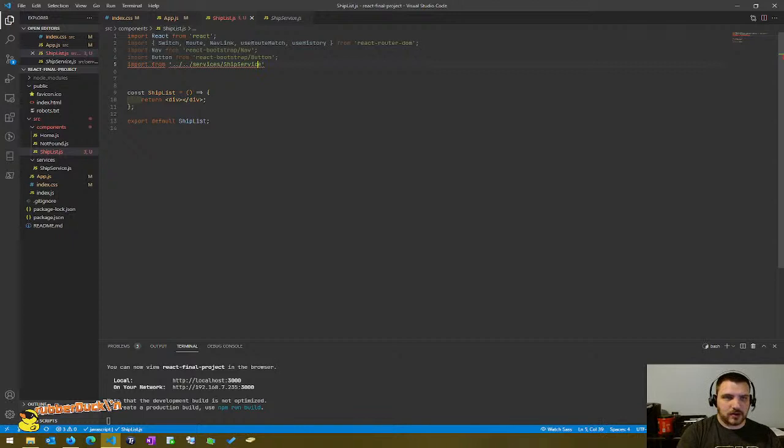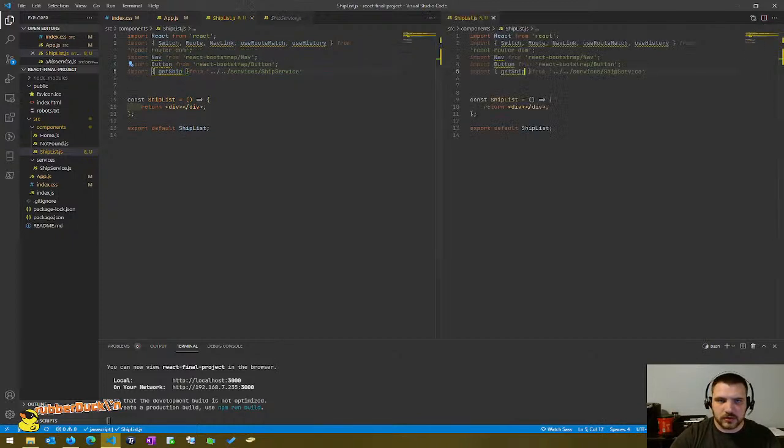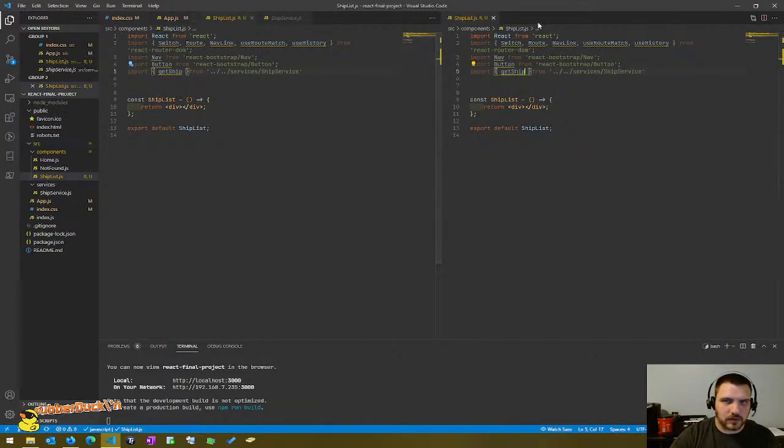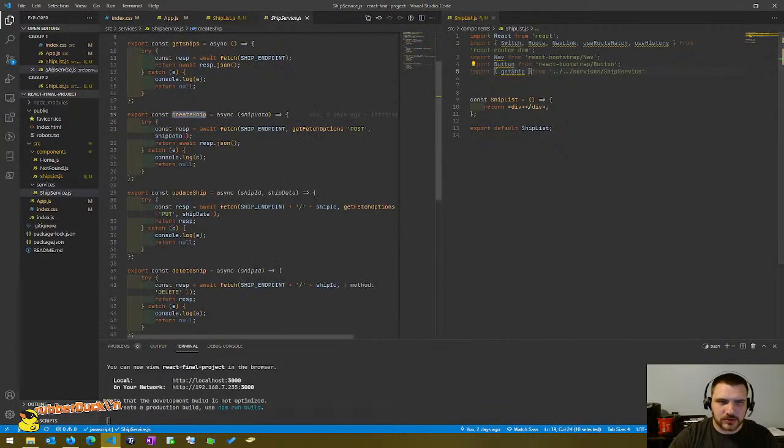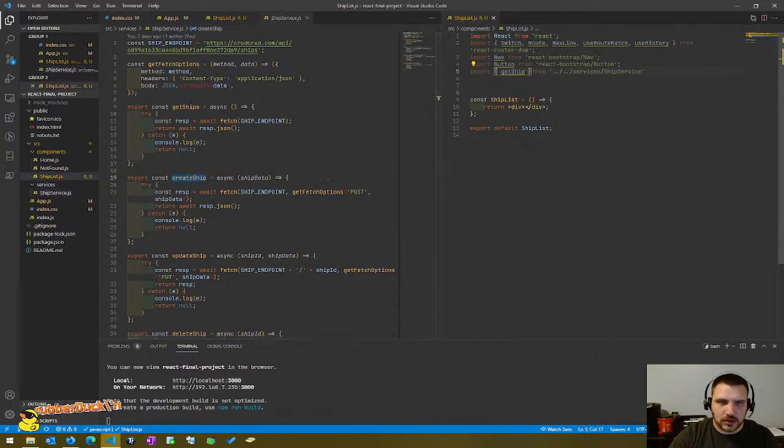So hopefully that's right. And then we are going to import from there. We're going to get ship. Let's open up two screens here. And then over here, if we go back to ship service, so we need to do, oh, it's get ships. That would have been tragic there. And then we need create ship, because we're creating one.